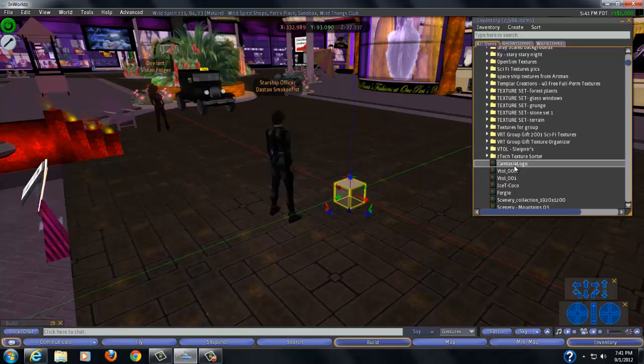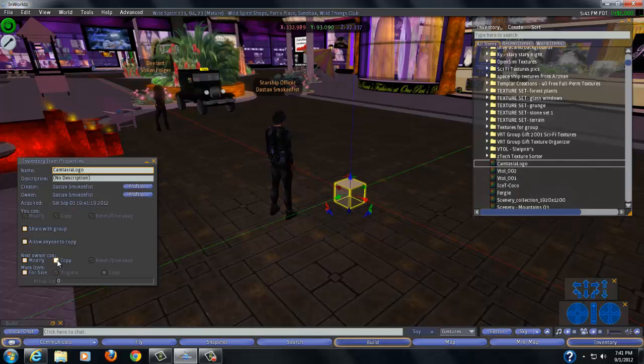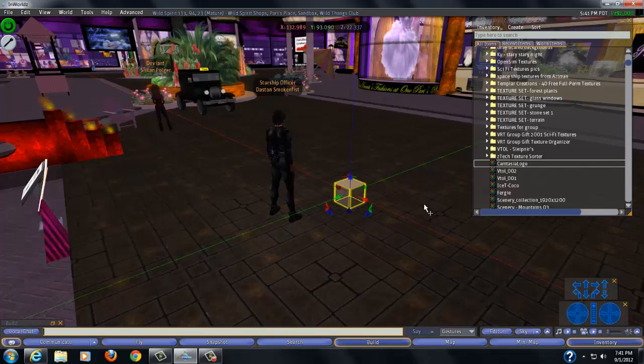Yep, there it is. Now I want to right click that and choose properties, and I want it to be copy and modify. You want all three of these checked. That way the object can actually work for different things.